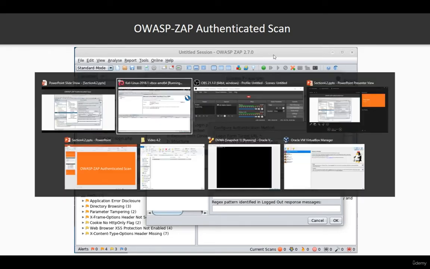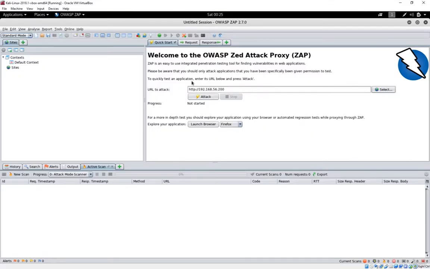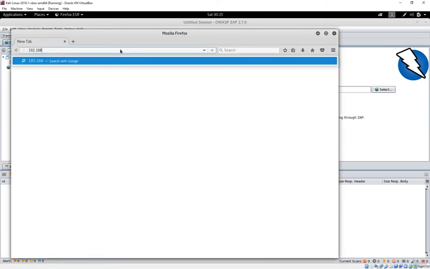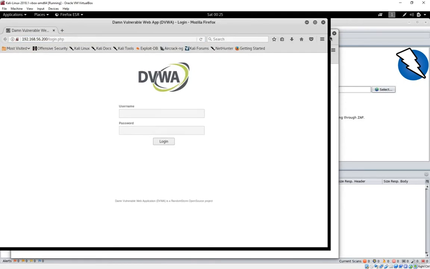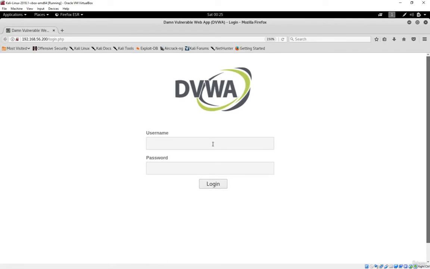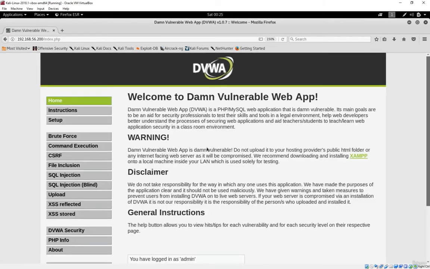To do that, we just go back to our Kali machine. And as you can see here, this is a new window. We don't have anything, so I'm just going to launch my browser again. And once the browser is up and running, I'm just going to go to my DVWA application, and I'm going to log in. So that's as much as I need to do here.